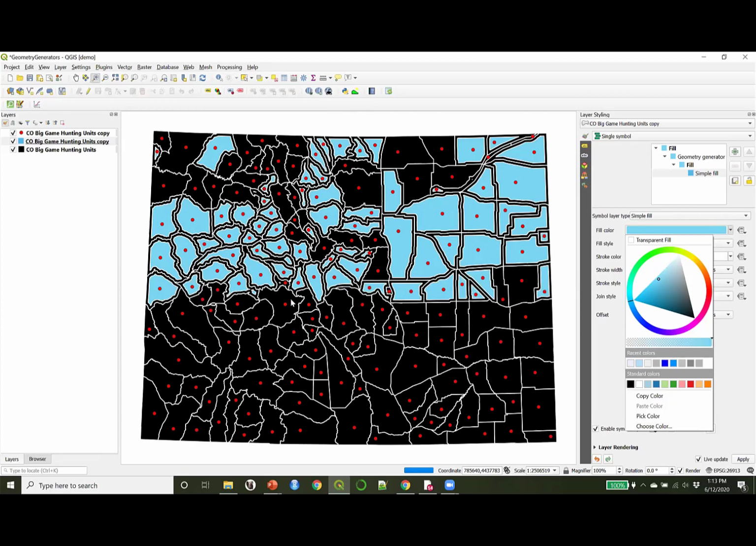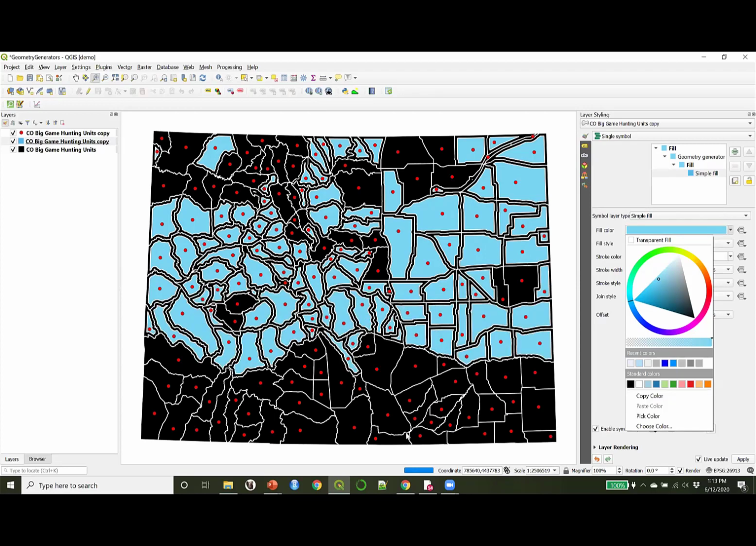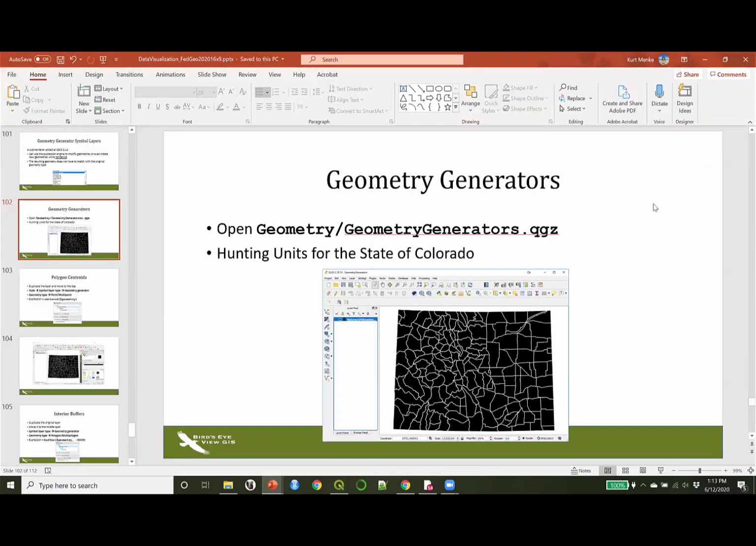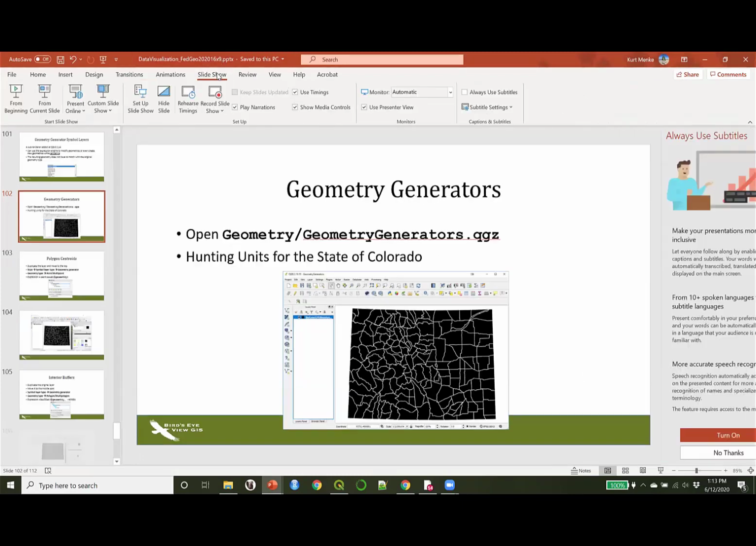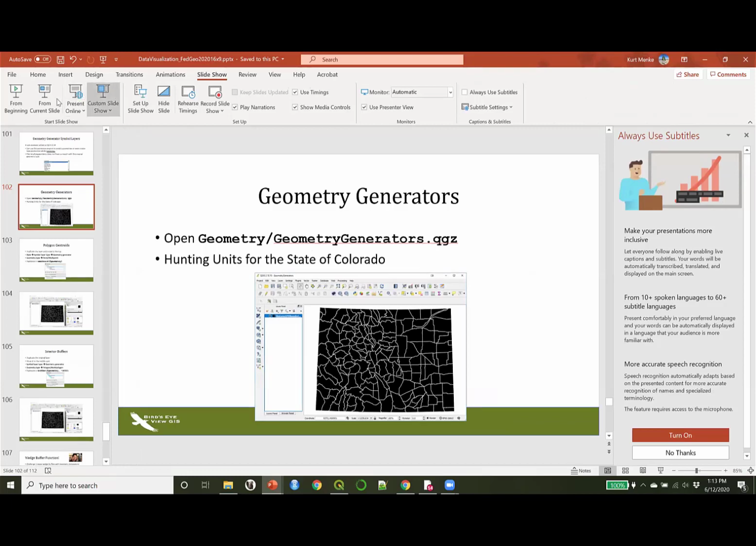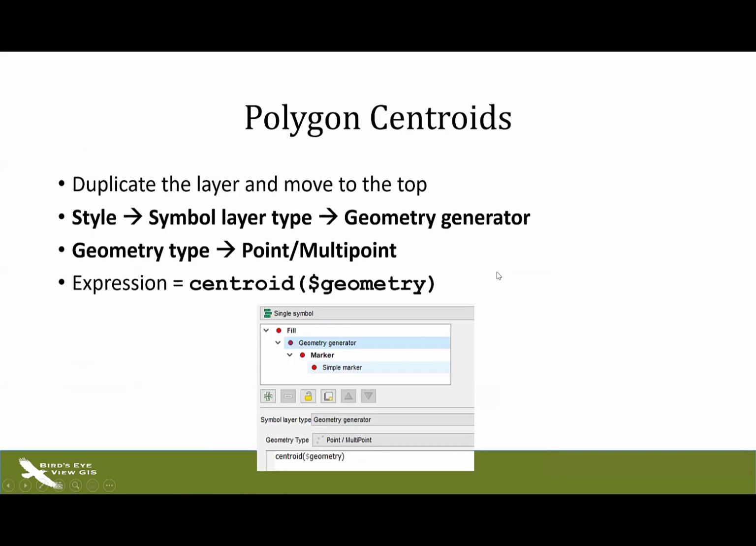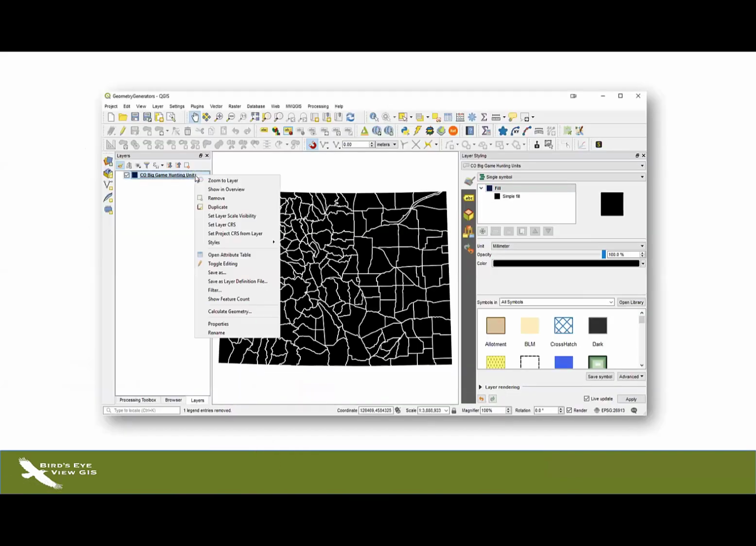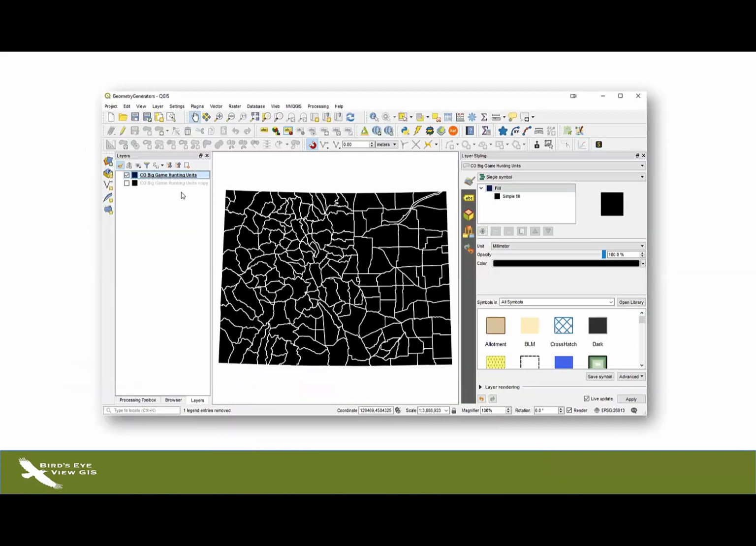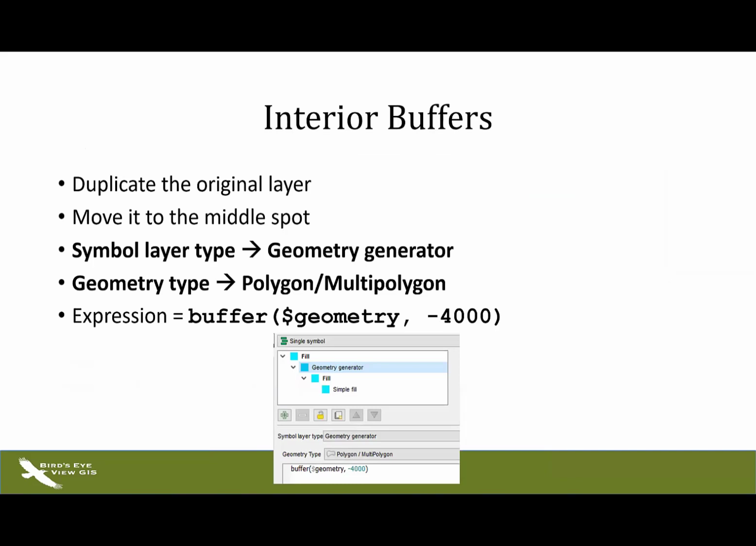So these are two very simple examples of geometry generators. You can do quite a bit more with them than that. We just have a very short workshop, so I didn't want to spend tons of time on this and not get to other things. So we went through two or three examples of geometry generators.